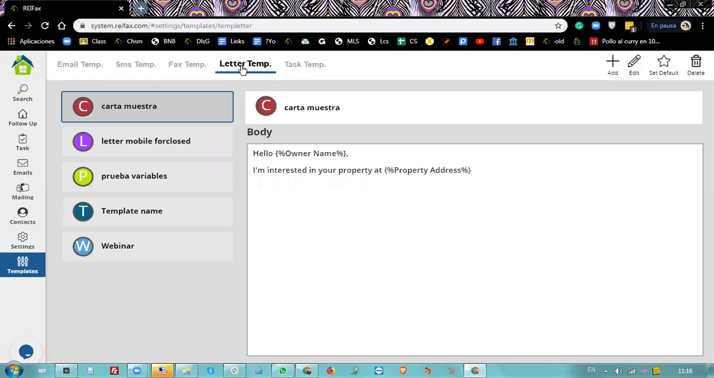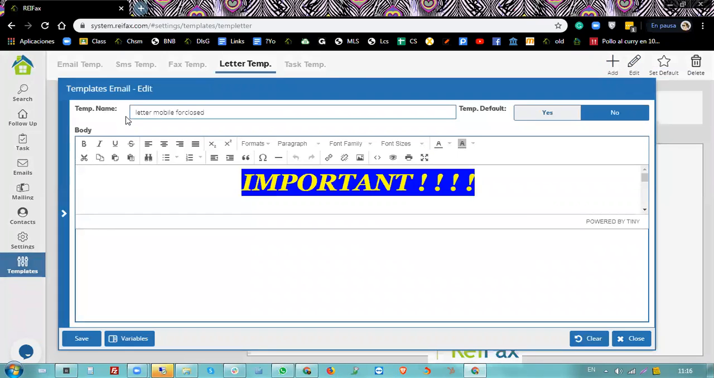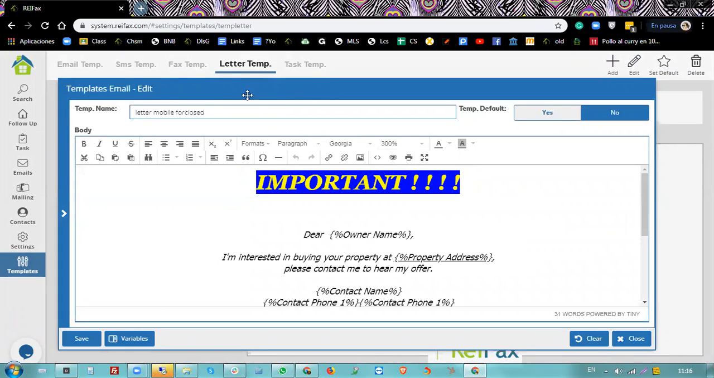Then we have the letter templates. Again, it works just the same. Let's create one. In this case, I'm going to edit the one I have here. Okay, as you see, this actually works pretty much the same as Word. You can change the font.